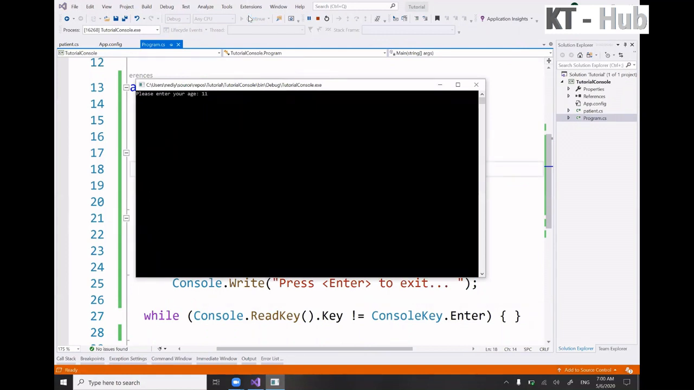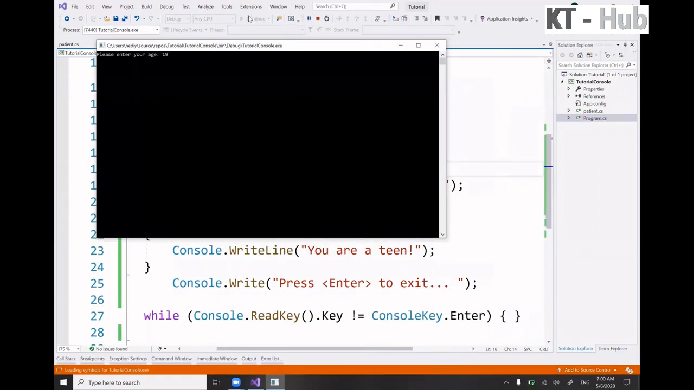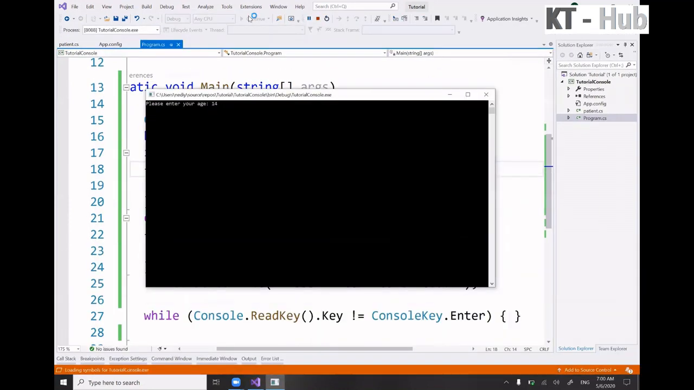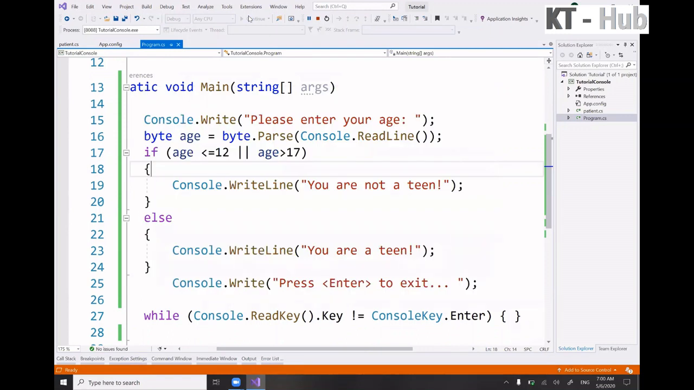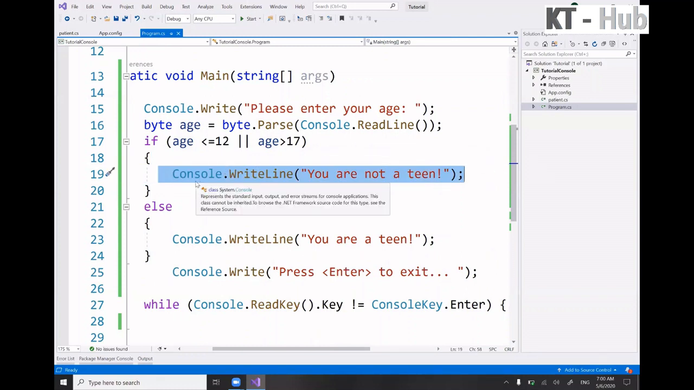Let's say 11 says you're not a teen. What about 19? You're not a teen. And what about 14? You are a teen. Okay, so that's working fine. So the OR operator is wherein either of these two conditions has to be met. So if the first condition is, let us say, met, should it really check the second one before executing this? There's no need to. It can directly come and execute this.